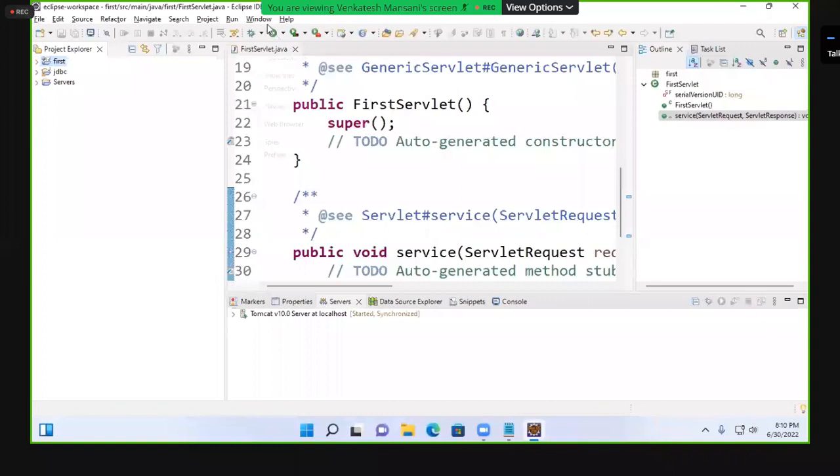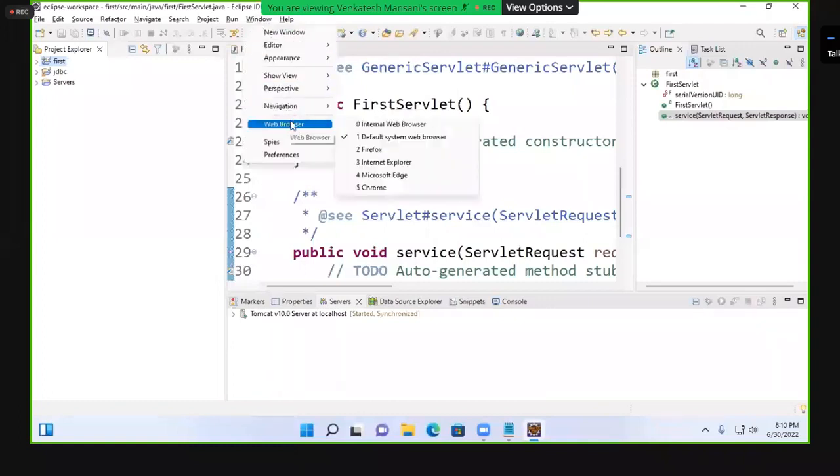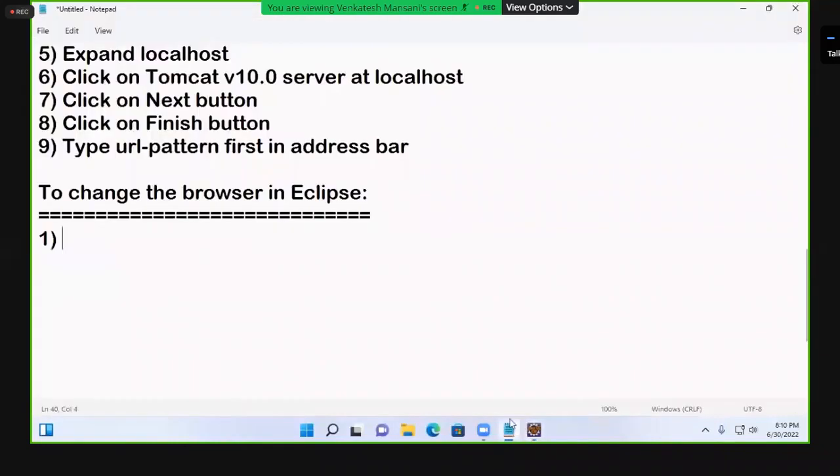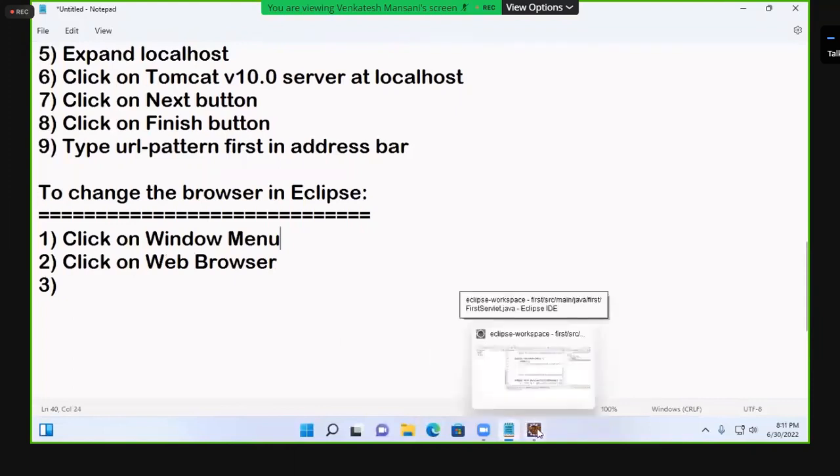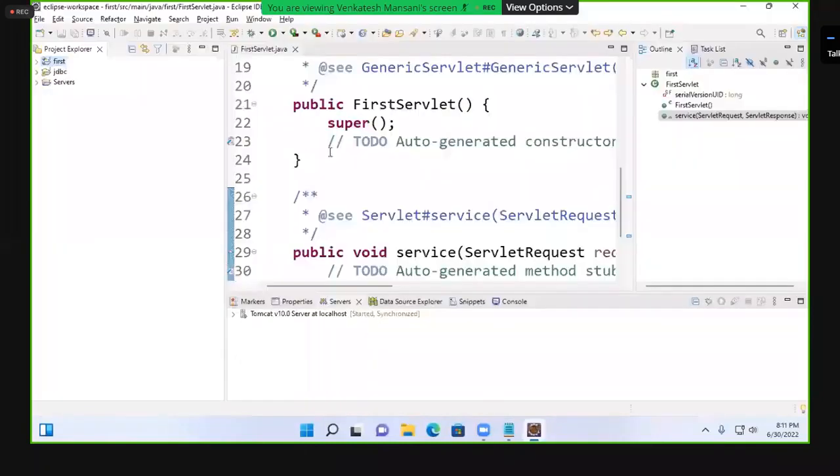Here, you have to select Window, Web Browser. Click on the Window menu, click on Web Browser. See, Window menu, Web Browser.